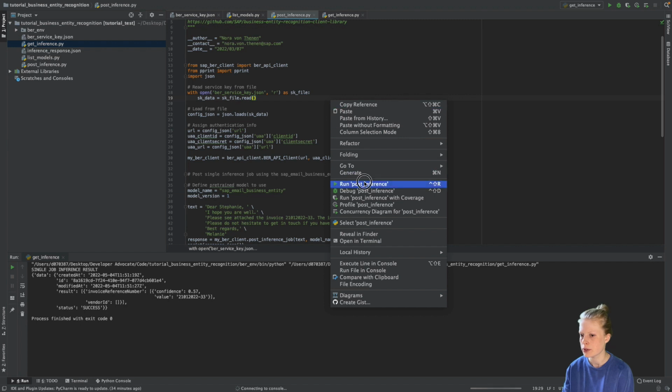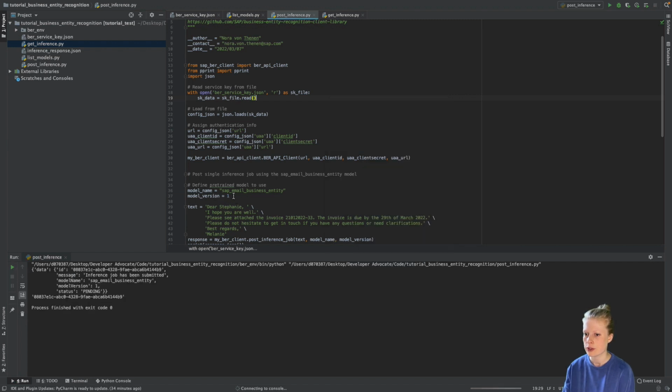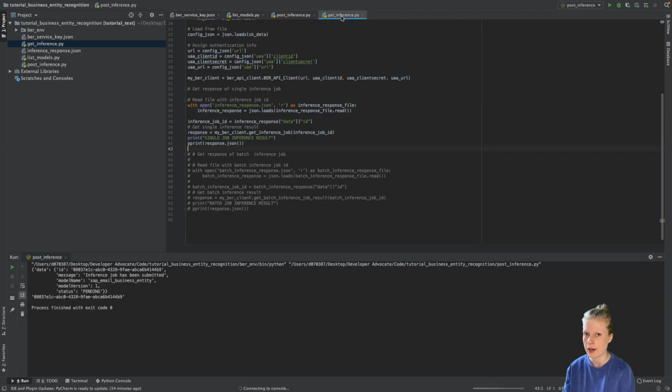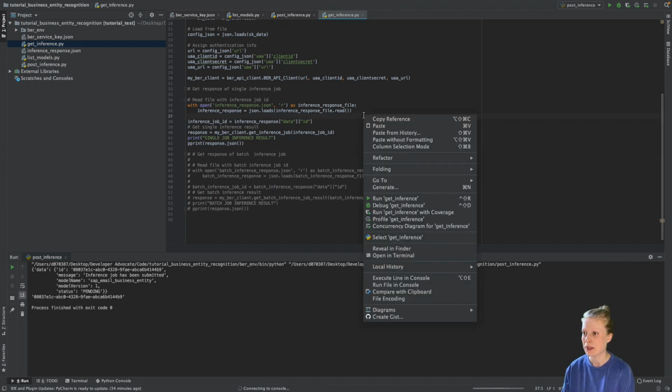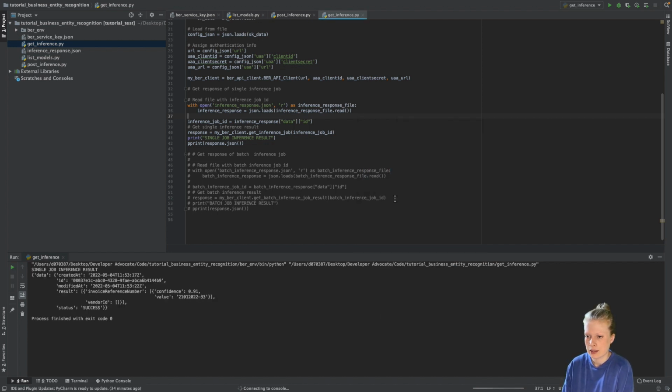So we just run the post inference again with the model version 1. So we are using a different model now. Same model, but different version. So it probably had different training data or different parameters. I'm not sure because we can't tell. And let's see. Okay, this one is 91% sure that this is the reference number, so it works better.